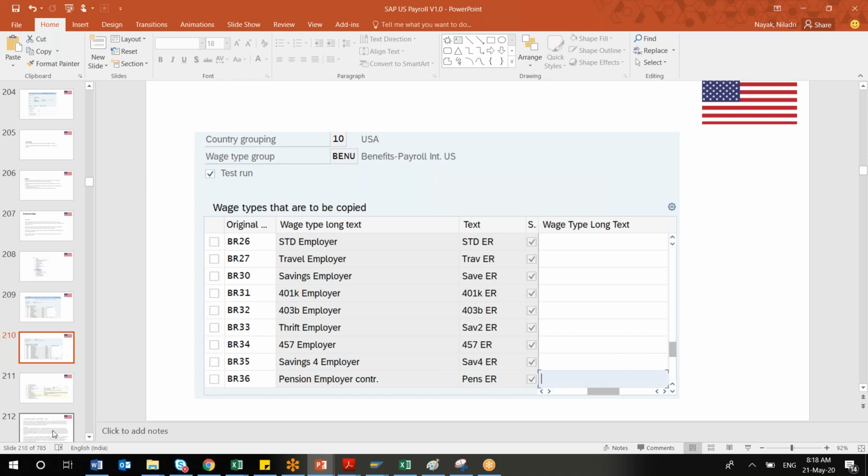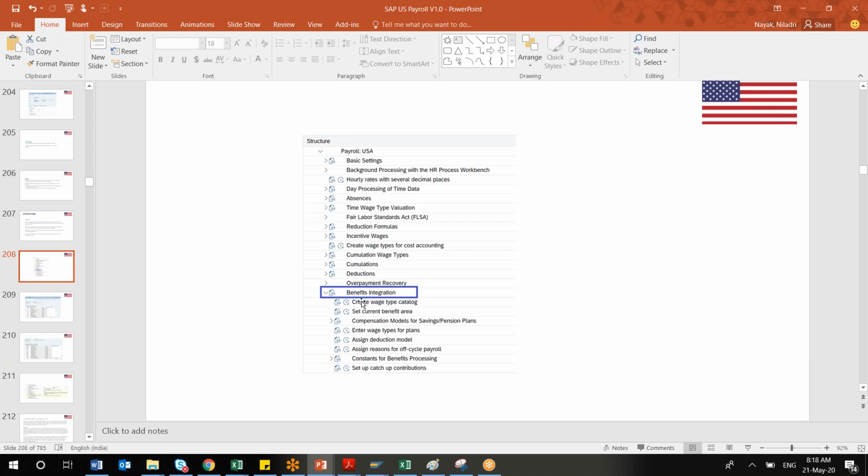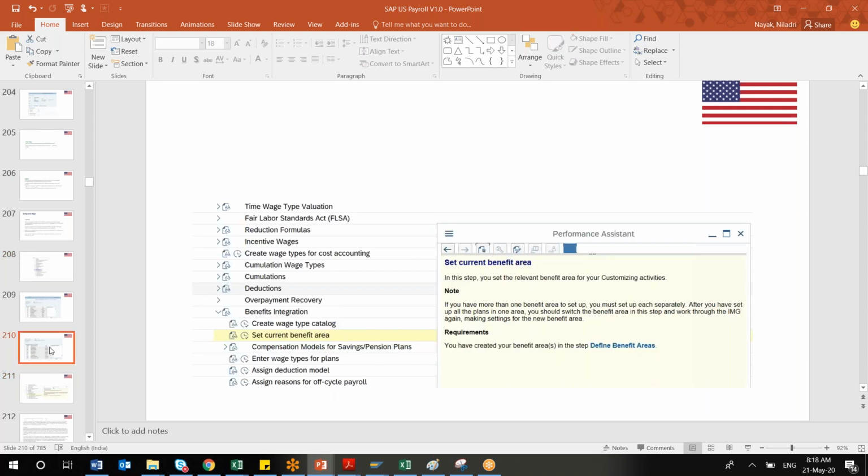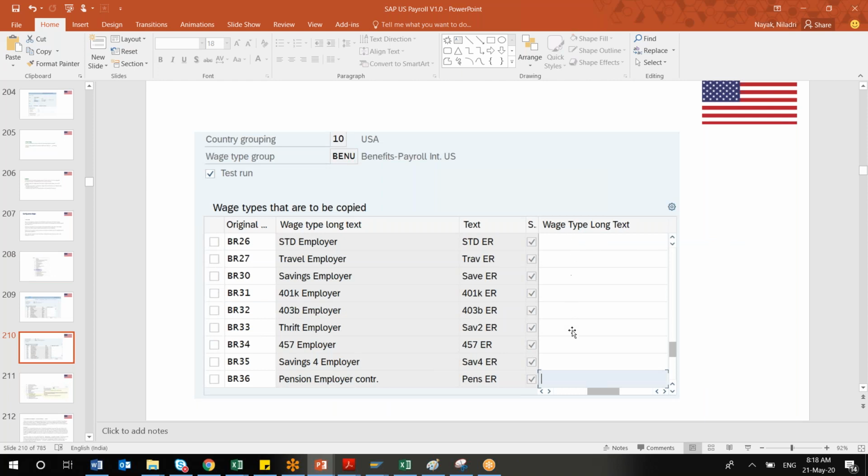The only thing is, as usual, you configure a wage type by going to the transaction OH11 or directly coming to this particular node, that is Create Wage Type Catalog. Okay, so the same node, and you have to configure that set of benefits wage types, because it may happen in the future you may require some customization specific to your organization or client. For that reason, we recommend this.